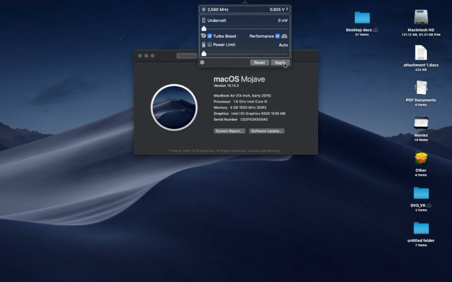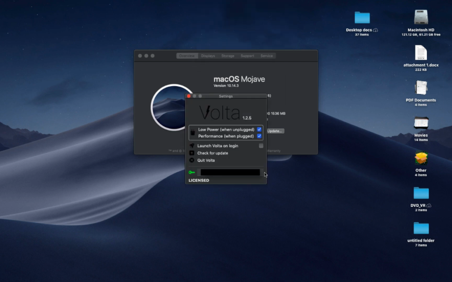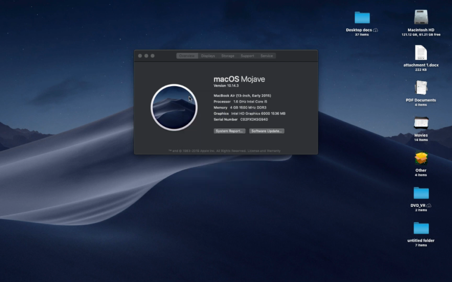You can use this program to set the computer to be high performance while it's plugged in and low power consuming while it's unplugged, so you can have that versatility. While it's on battery, it's using a low power state to conserve power, and while it's plugged in, you can use this performance mode to maximize your utility out of the computer. You can see in the settings, I can set that here: low power when unplugged, performance mode when plugged in. I can choose to launch the software on login and check for updates.